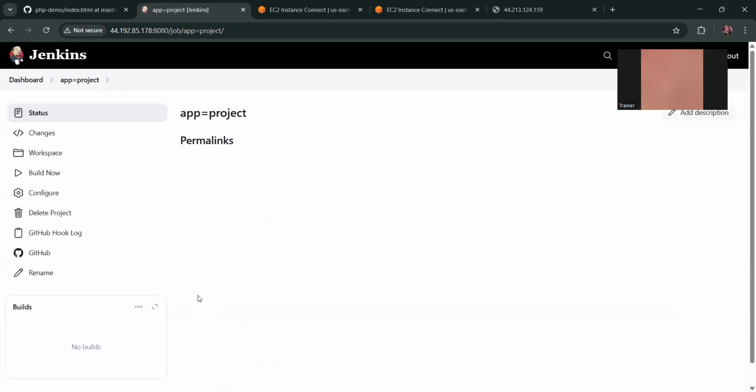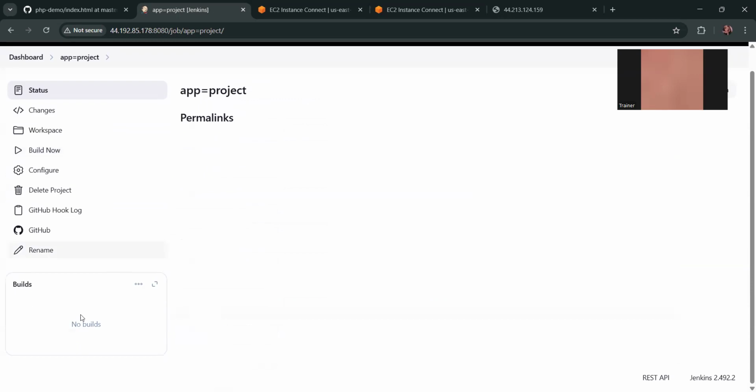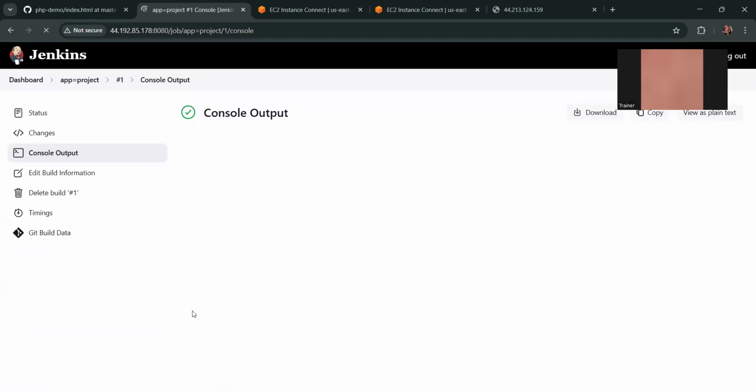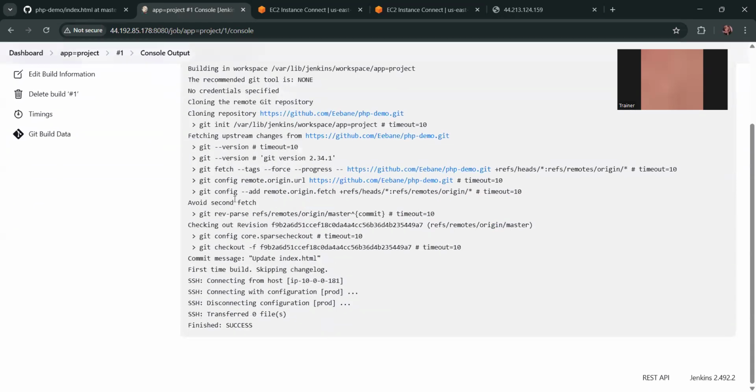So the project configuration part is complete. Now we are on the project page, and here we can see the Build Now option. Click here to manually run the project. So it started to build. You can see it's completed. It's a small project, that's why it's completed so quickly. See that it's finished.